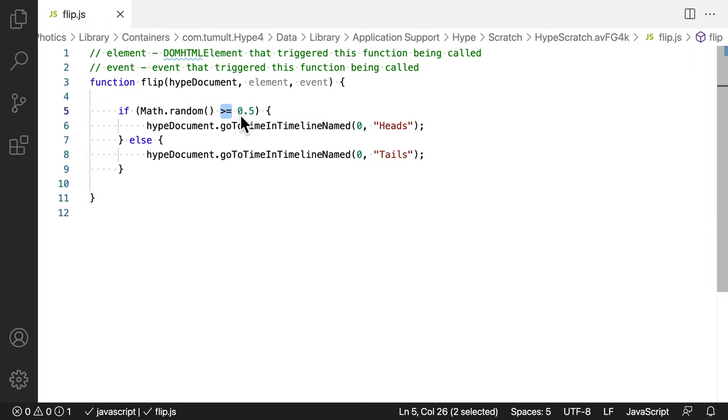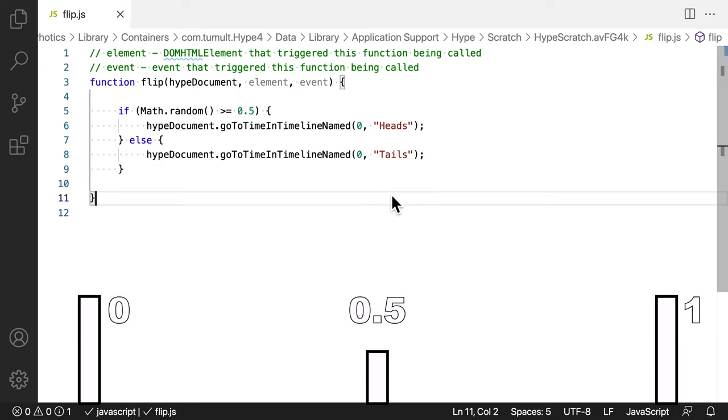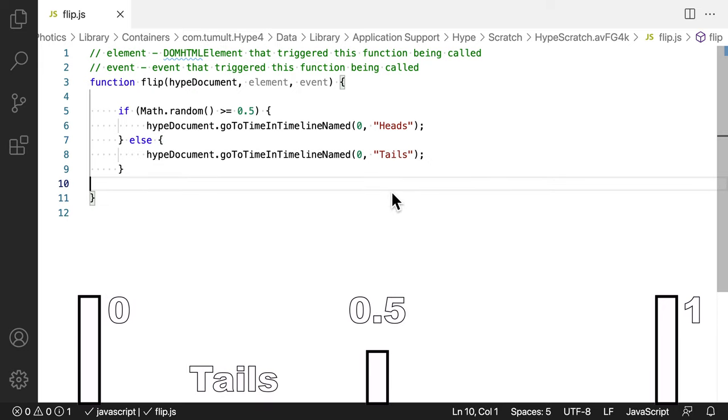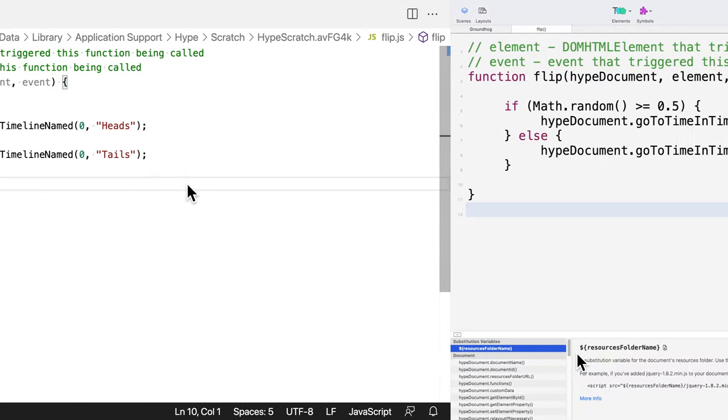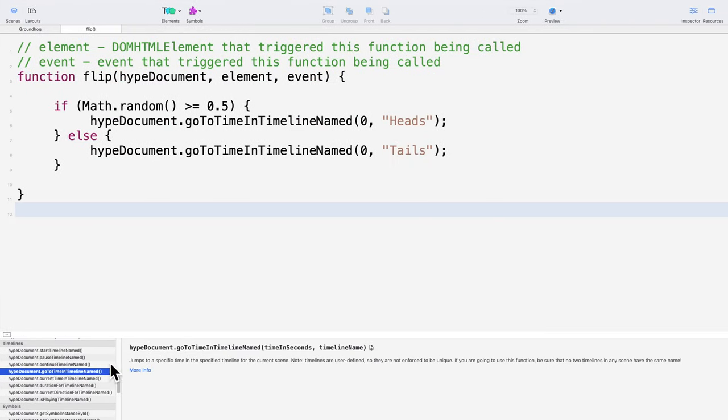If the value returned is greater than or equal to 0.5, then the condition is true. Otherwise, the condition is false. In other words, a random number from 0 to just before 0.5 is considered tails. A random number from 0.5 to just before 1 is considered heads. Nice and fair. This is where Hype's JavaScript API enters the picture. If the condition is true, go to the first frame in the heads timeline. Otherwise, go to the first frame in the tails timeline.